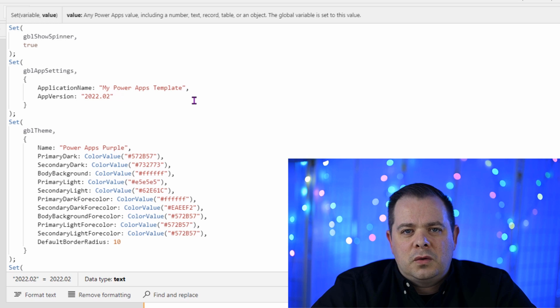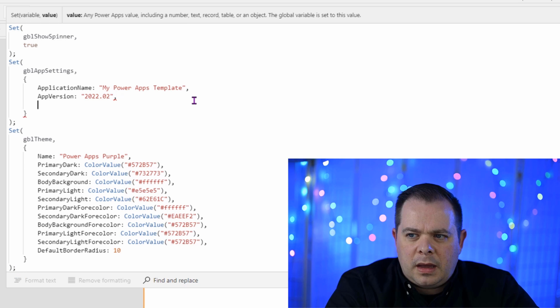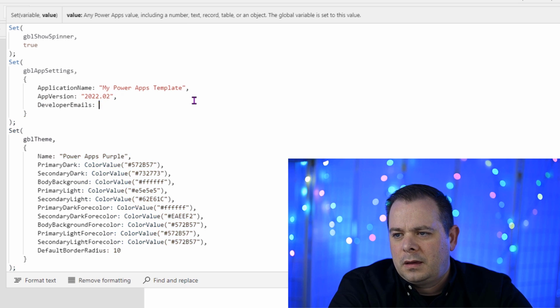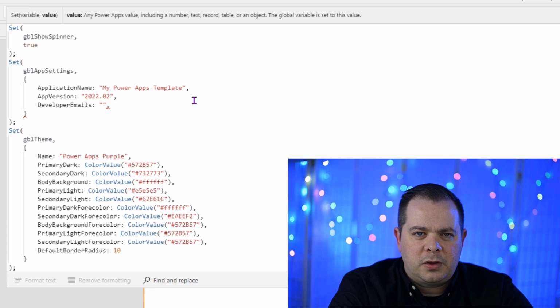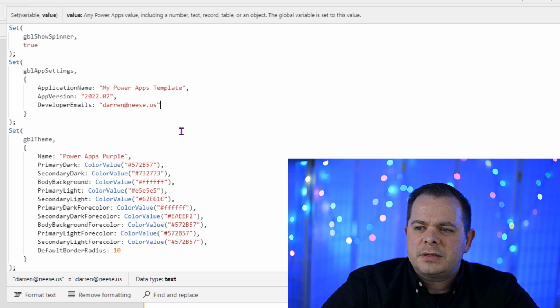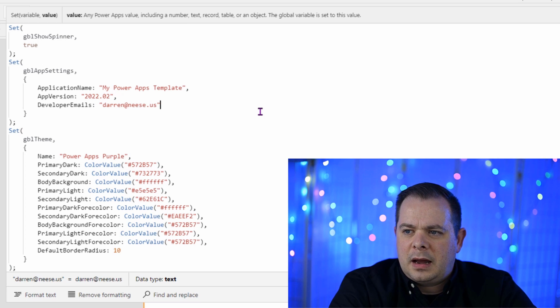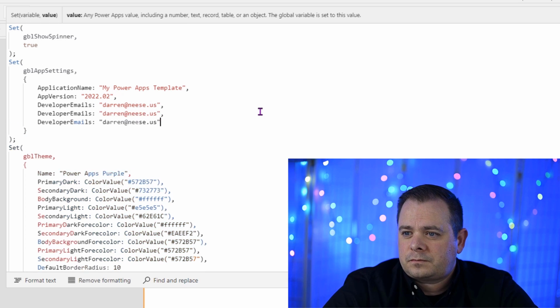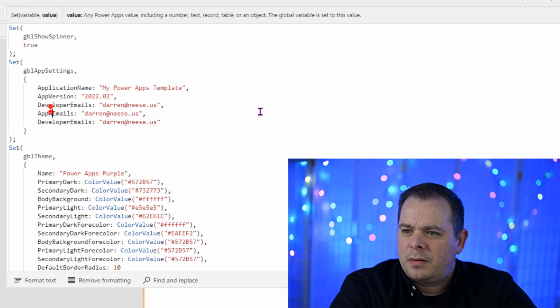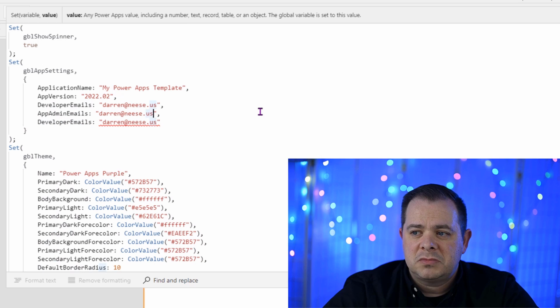And what I do is I create a string of email addresses for each of the security groups. So for example, if I go in here, I will create a property of this global variable called developer emails. And really, for apps I create, I'm the only one in there. So I'll put my email address in there, okay? And then I'll copy and paste that, and call it app admin emails. So I'll be in there as well.